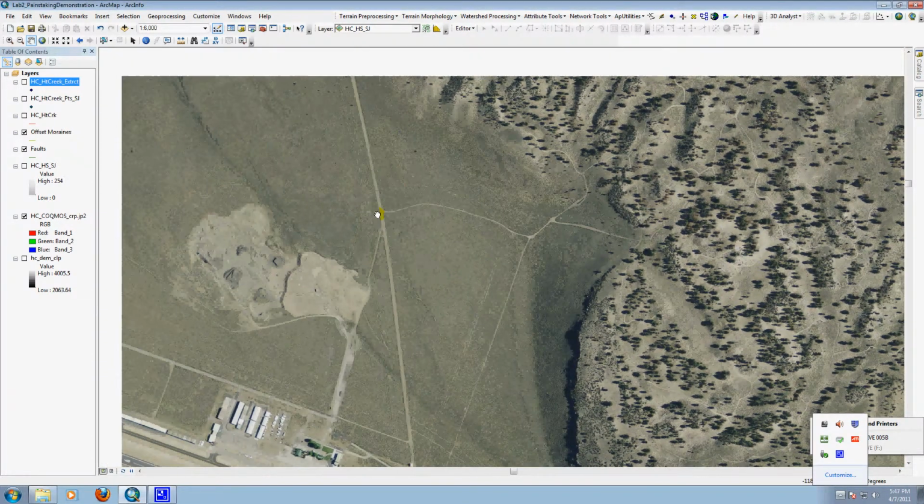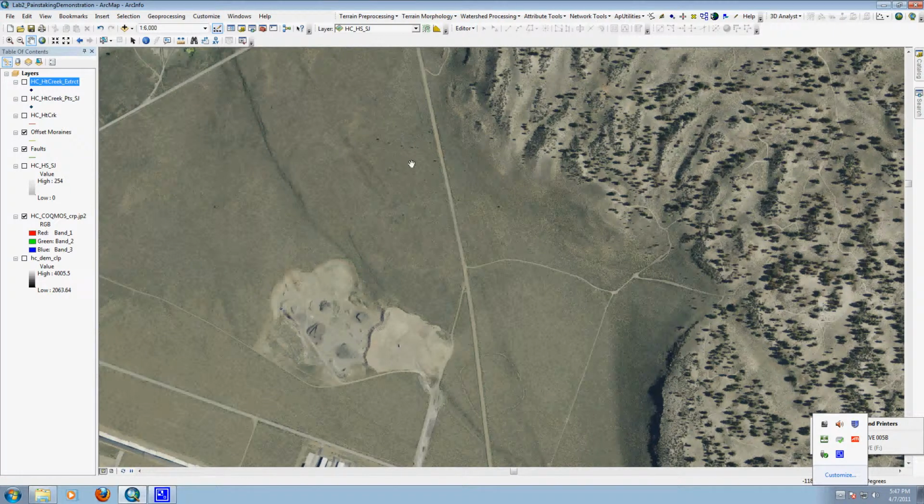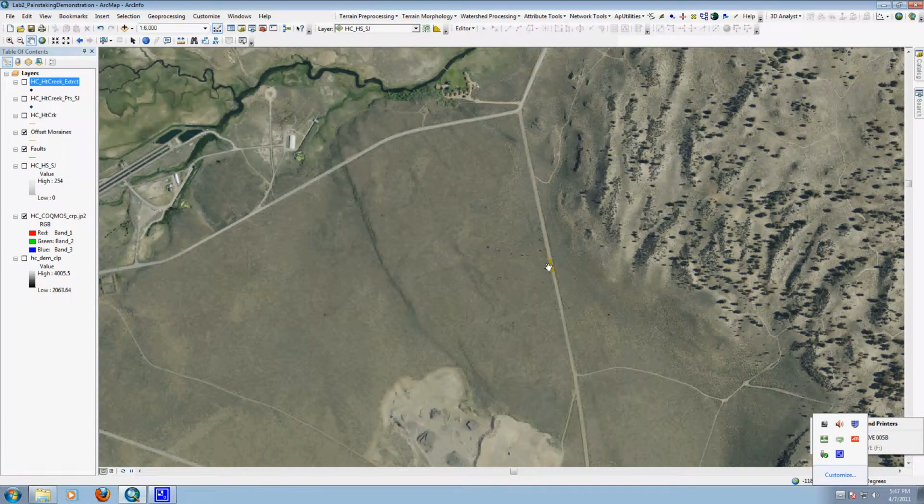Alright, welcome to the final installment of This Is How You Do the Week 2 GIS Lab for Earth Sciences 188B. The last thing that I'm going to show you guys how to do is start digitizing some shape files.